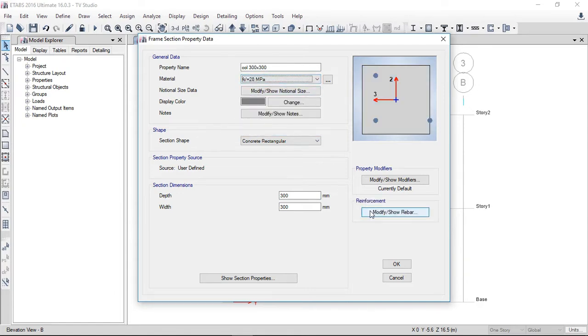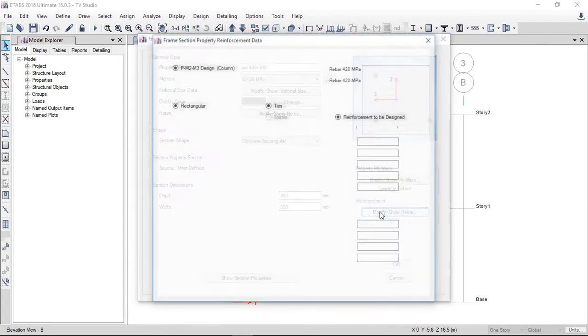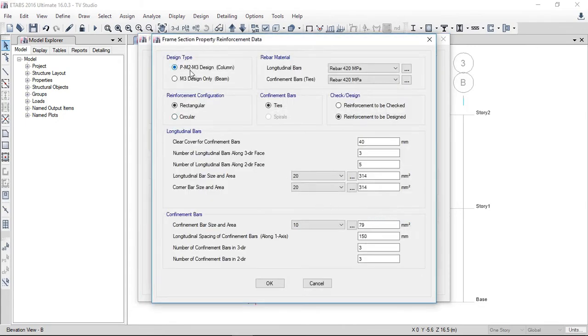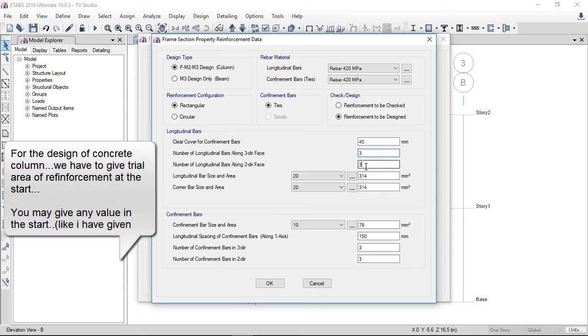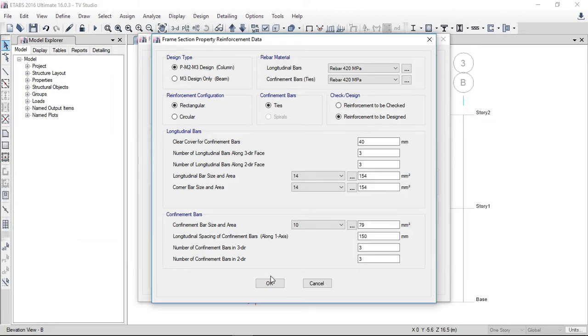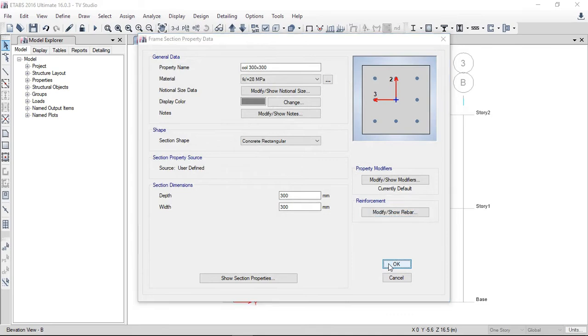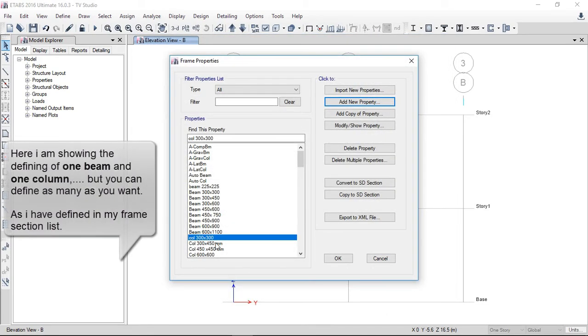And I will go into modify reinforcement, column 420. I will select 3 in the x direction, 3 in the y direction. Maybe I will select a little lower. These are trial reinforcements in the longitudinal direction and in the confinement direction. Basically, we will let the software design the reinforcement, and we will check at the end the reinforcement designed by the software. Okay. Here it is defined. I have defined the column 300 by 300.